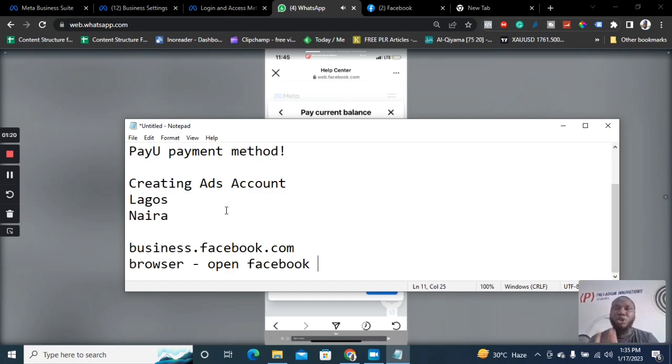Then I'm going to walk you through the process if you do not have PayU: if you have a Naira ad account but PayU is still not enabled, then what do you do? There are two ways to go about it. Either you set it up or you create another ad account. I'm going to walk you through that in a very short time.